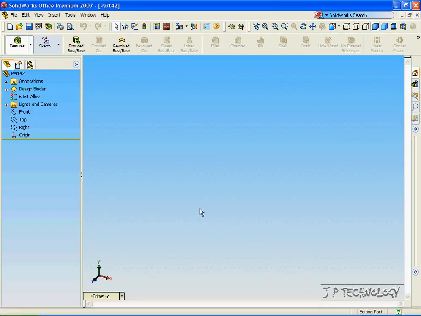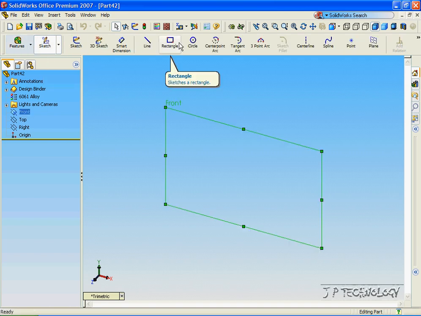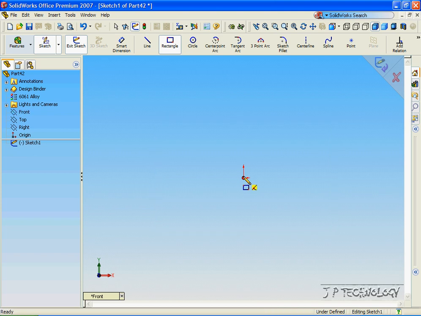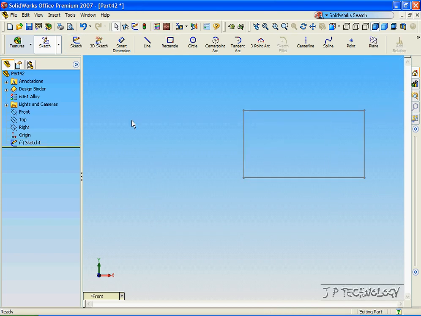Now what I'm going to show you in this tutorial is just a few of the many sketching tools that you can use within SOLIDWORKS. To start off, let's sketch out a square. So let's click Front, click Sketch, click Rectangle, and from the origin, let's sketch one out. Click OK. And now we're able to do some advanced sketching to this square.